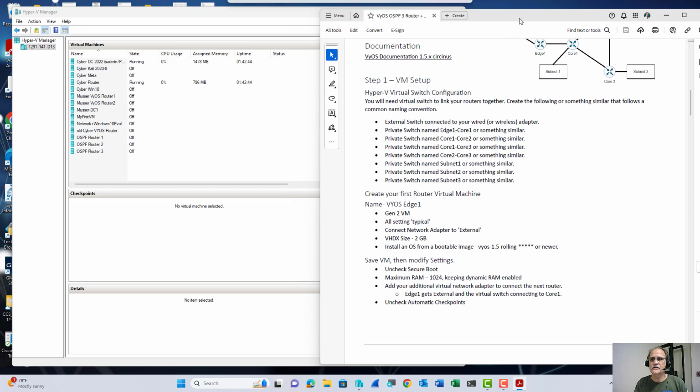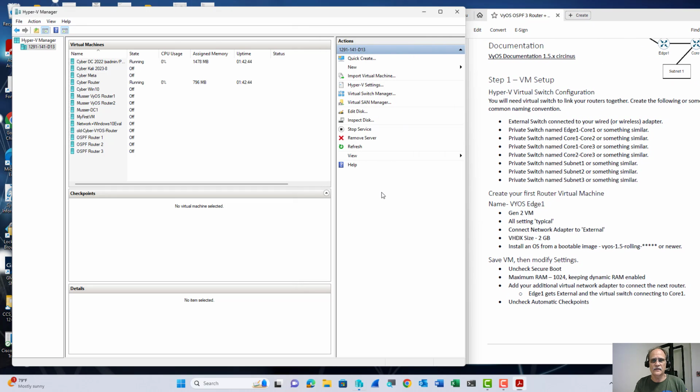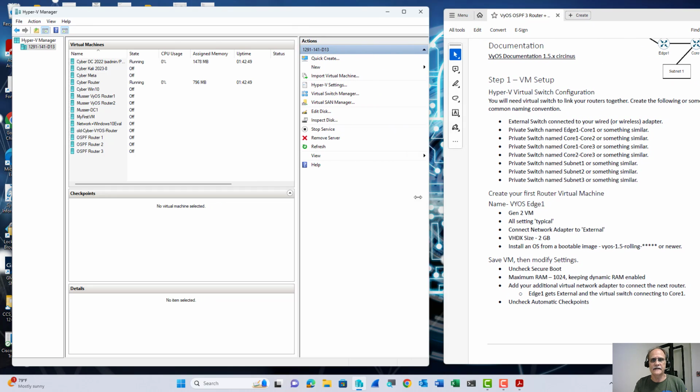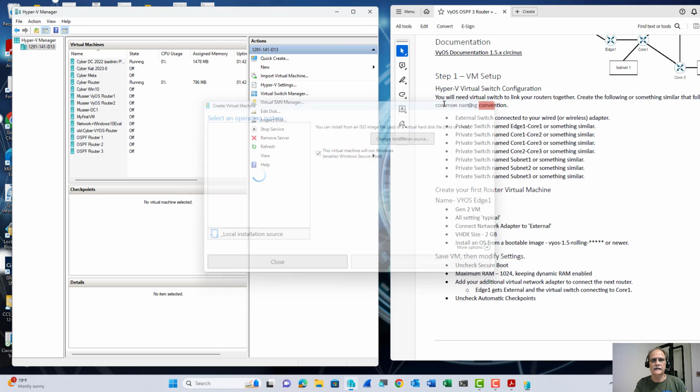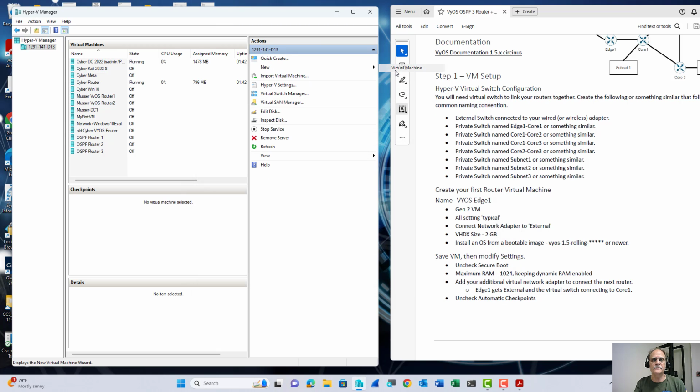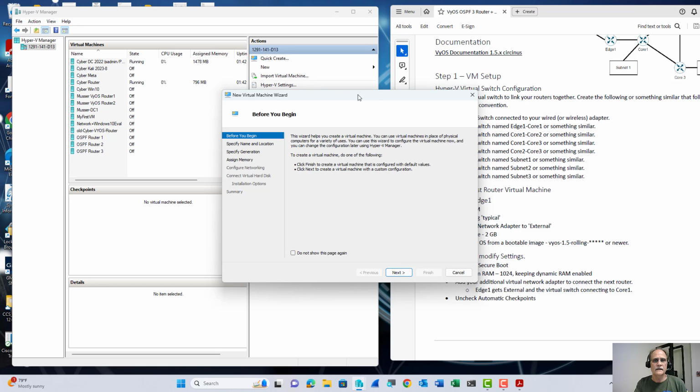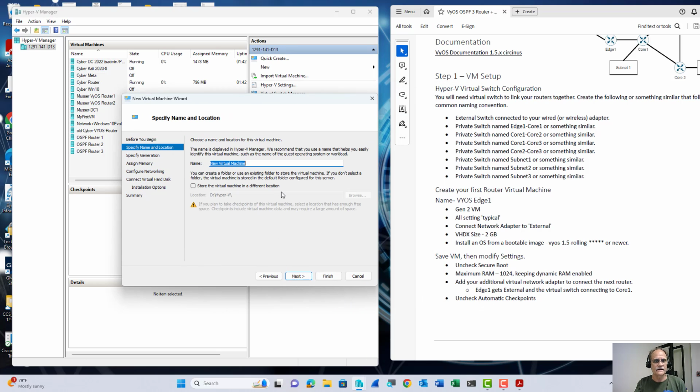I'm going to move this over to the side a little bit, give us some more room. We can collapse this down in here. We don't need all that there. So, new. Oh, not create, not click. Gotta look where I'm clicking here. New virtual machine. Next, we're going to name it simply Edge 1.